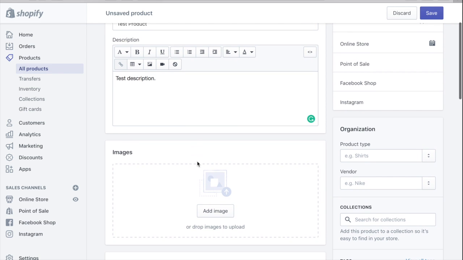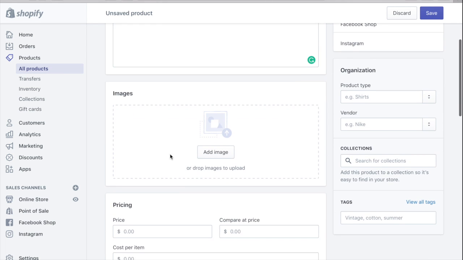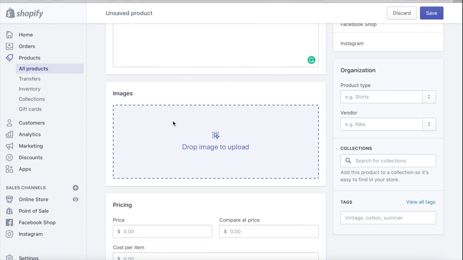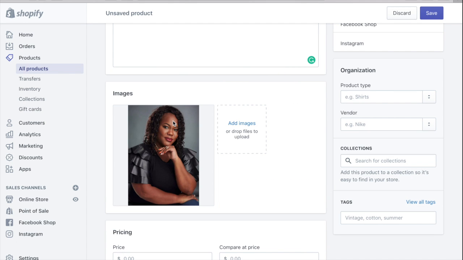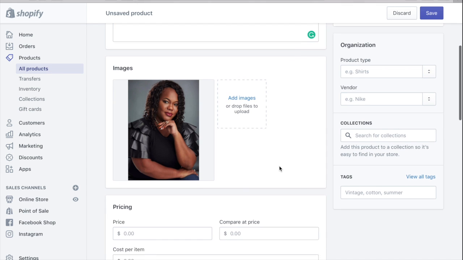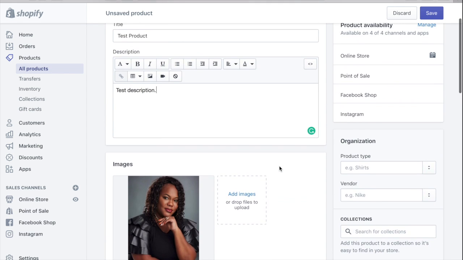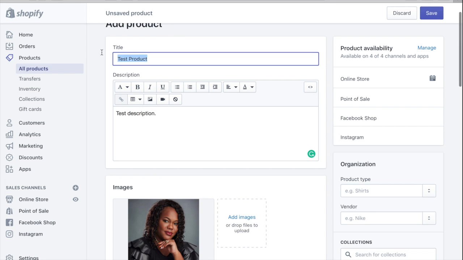Okay, so then you'll scroll down after you did that and you'll get to your images. You can click to add an image or you can drop it in. For the sake of this tutorial, I'll just grab something from my computer. I have my business partner Janelle here, so I'll use her photo. Janelle's wearing a ring, so let's say we're going to sell the ring. So let's change that out.